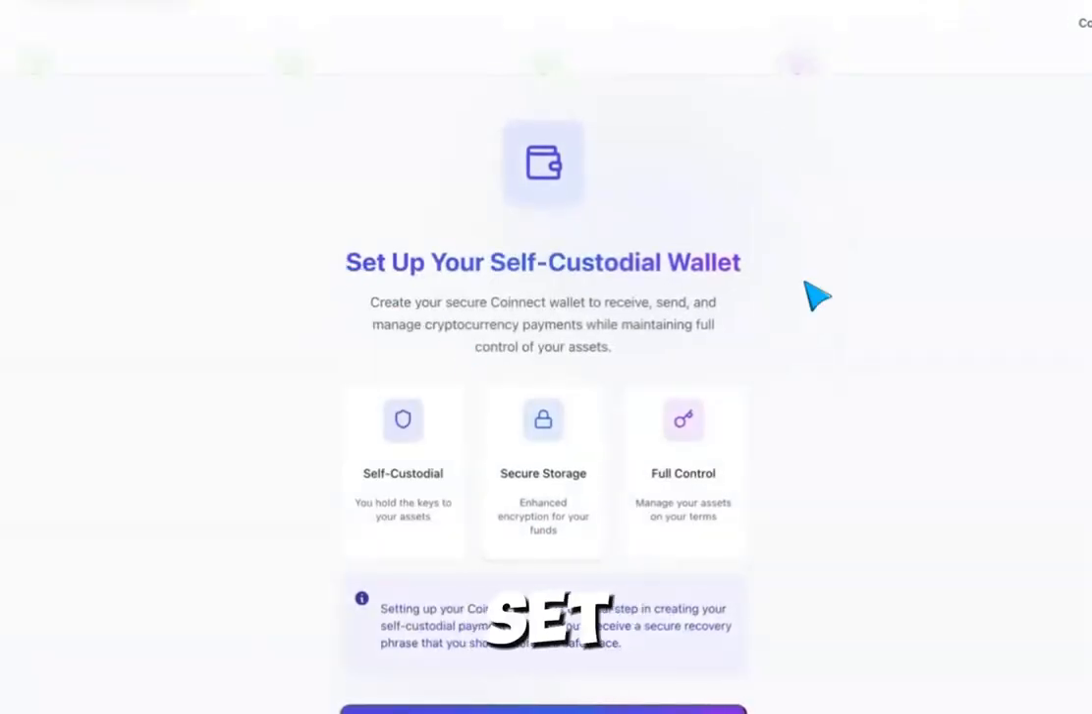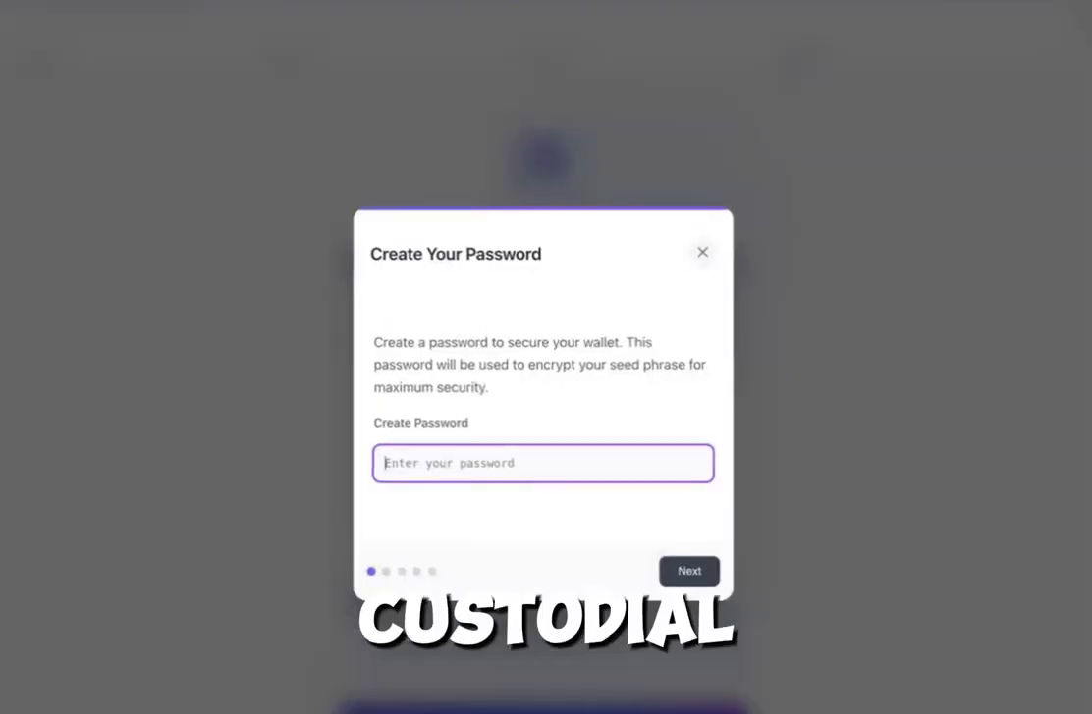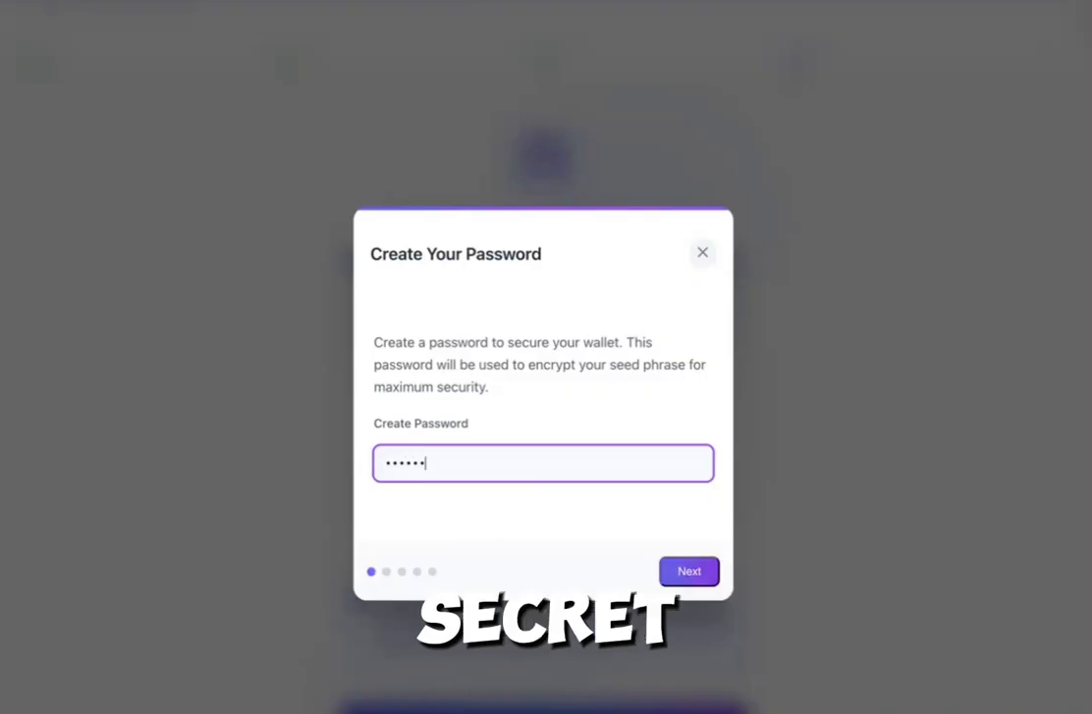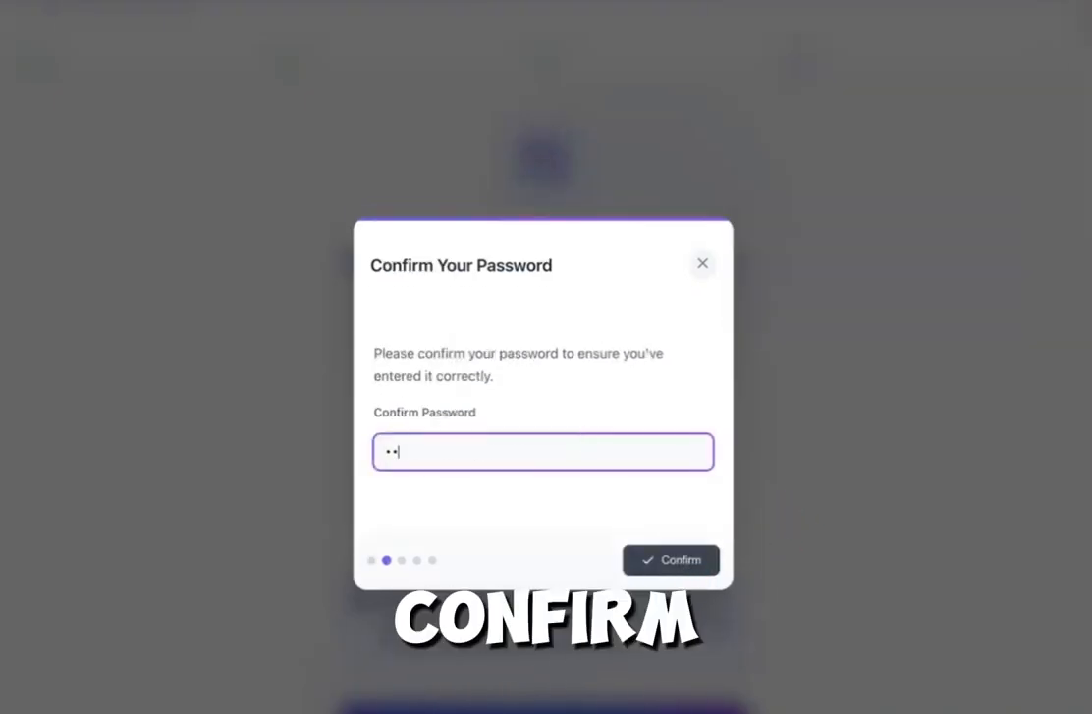And next, we need to set up our self-custodial wallet. So we're going to create our self-custodial wallet. So it looks like we need a new password. So I'm going to go ahead and use my super secret password. And it looks like we need to confirm it. So let's type it one more time.